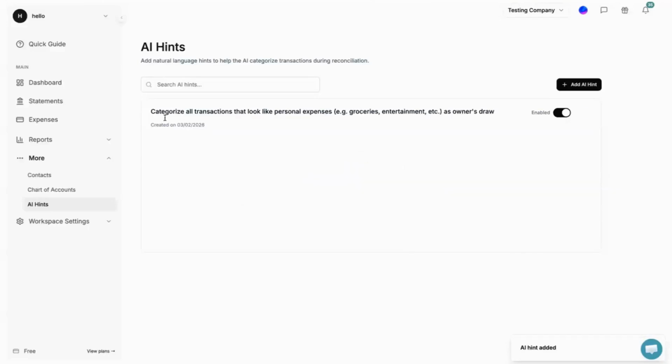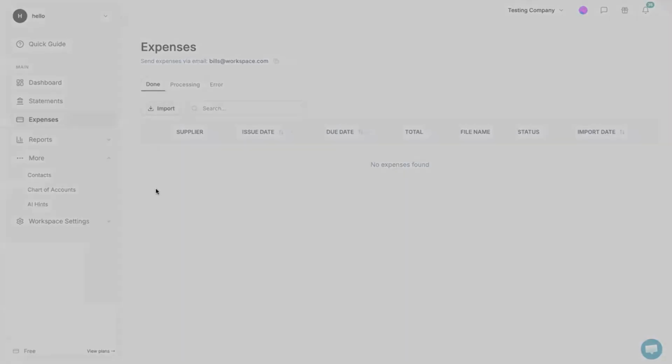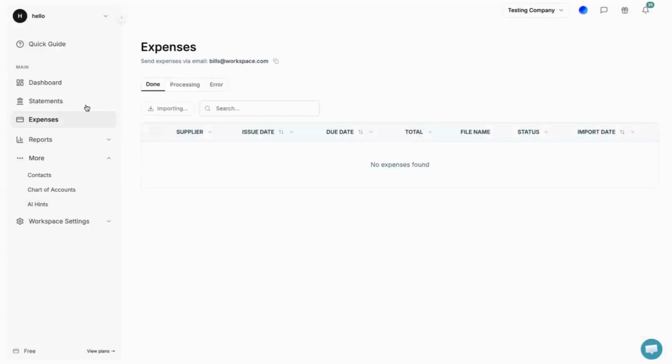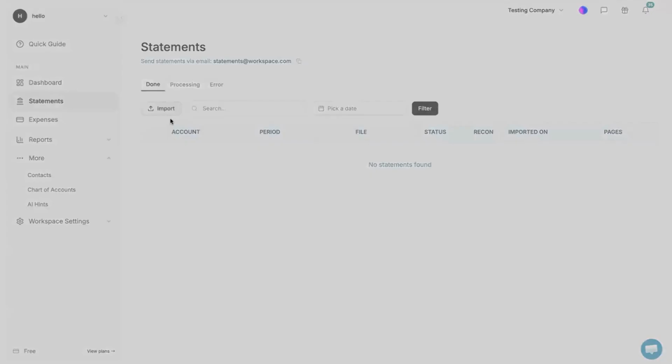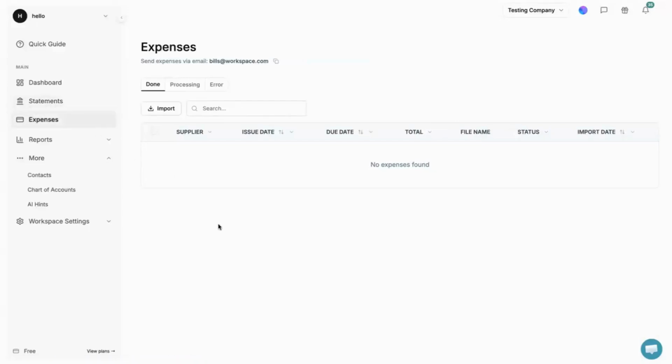To see Fyno in action, let's go to Expenses tab. You can upload all of your receipts and invoices here. At the same time, let's upload a bank statement to the Statements tab. In this demo, I'm using data of fictitious company in December 2024.